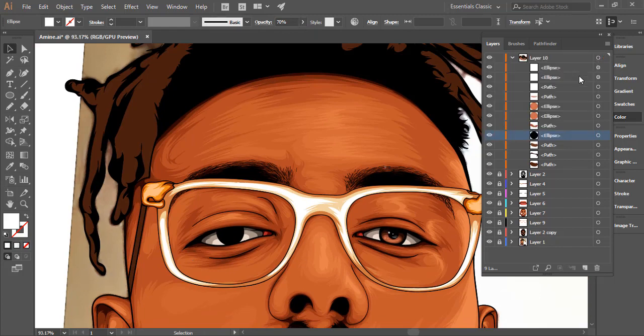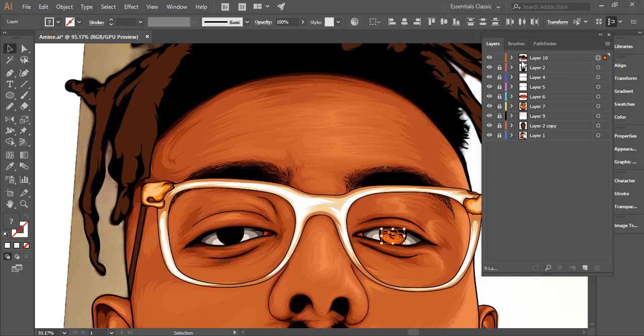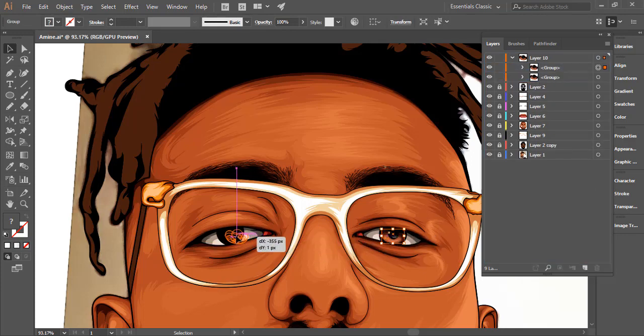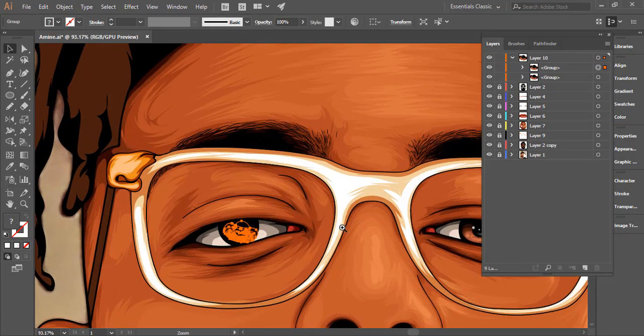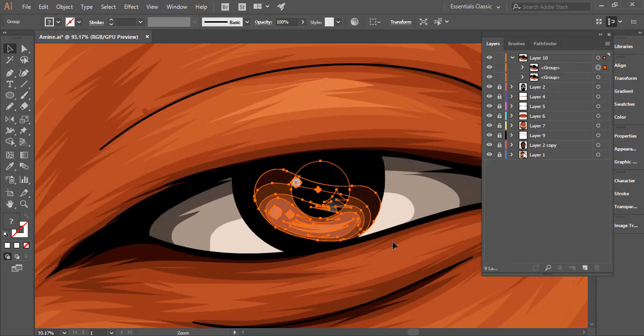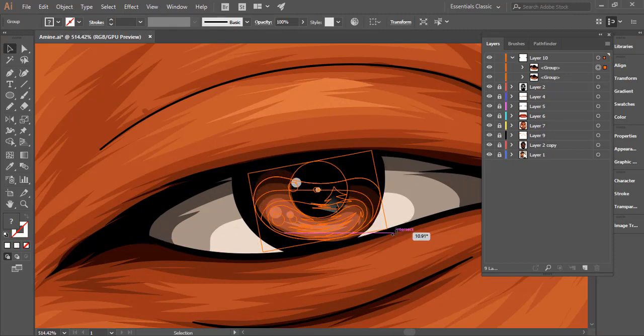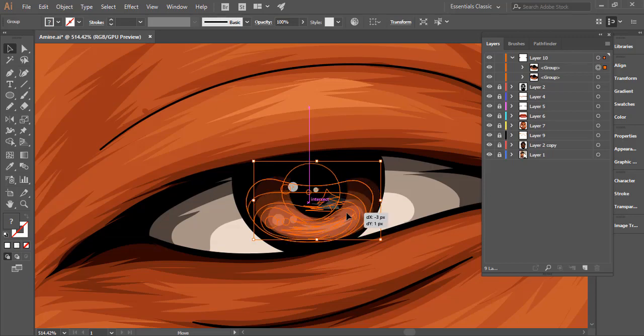Okay, so that's it, guys. There are tons of ways to create an eye, but I just gave you one way. So just duplicate and drag it over to the side. That's all. Let's adjust that to fit in.